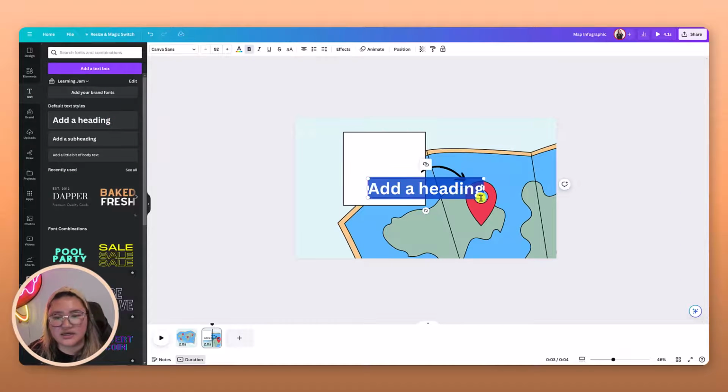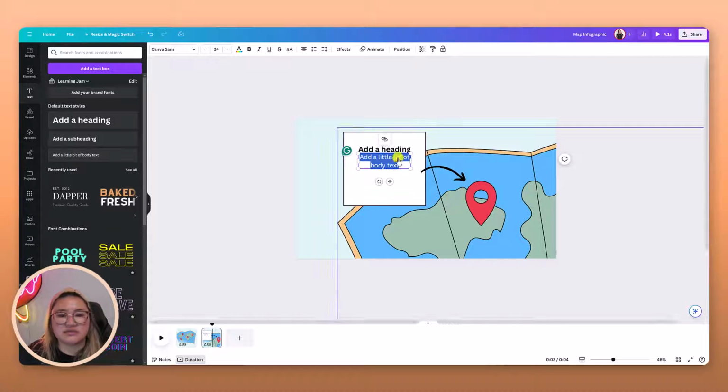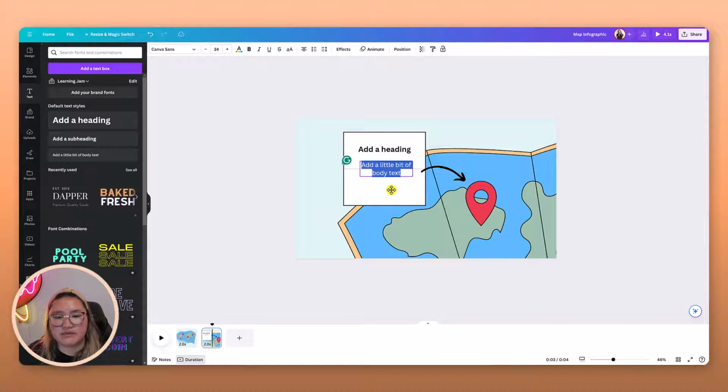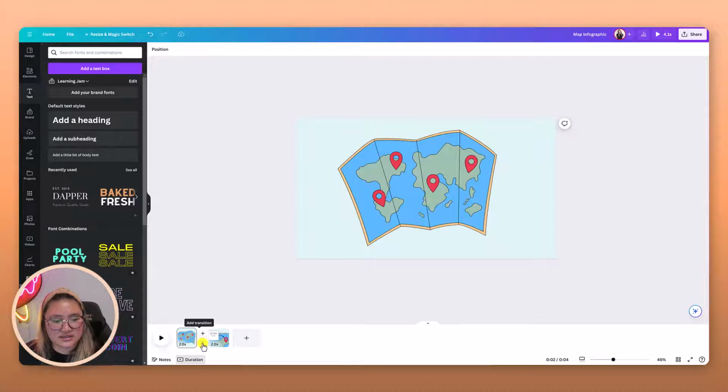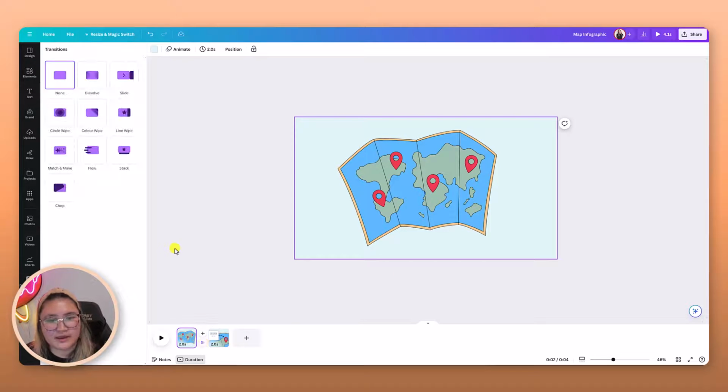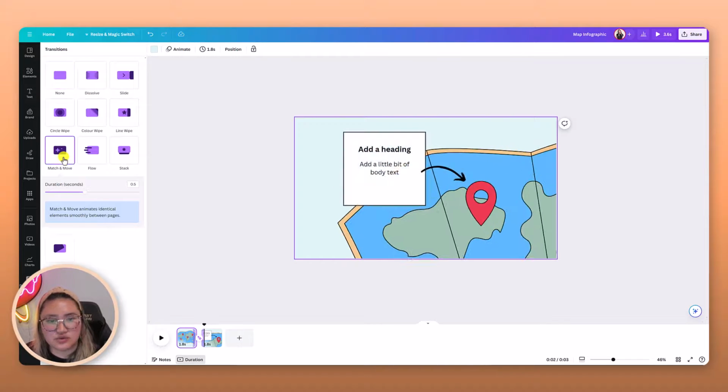So we've got our header. Make sure you add a little heading, and you can also add in some body text. Bam. So that is your first and second slide. Now to add in the transition in between, let's add in transition and select match and move.